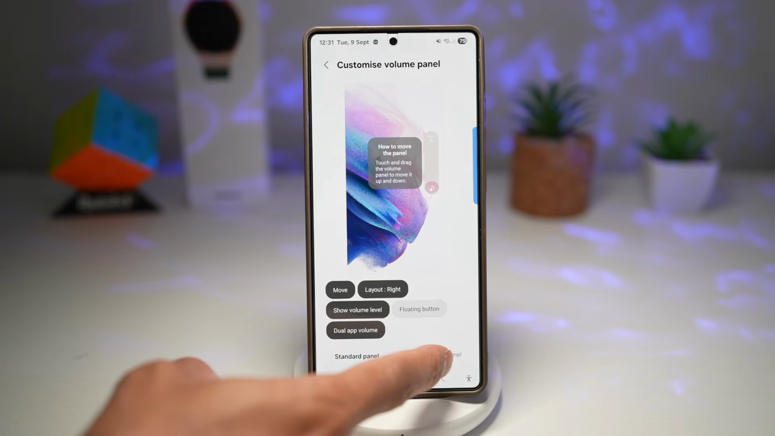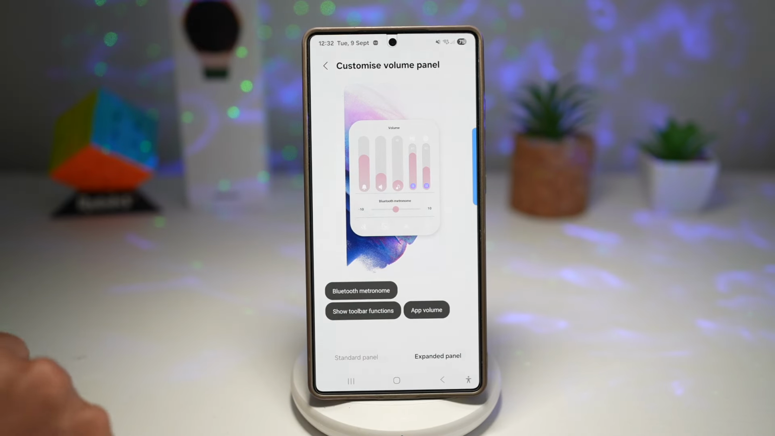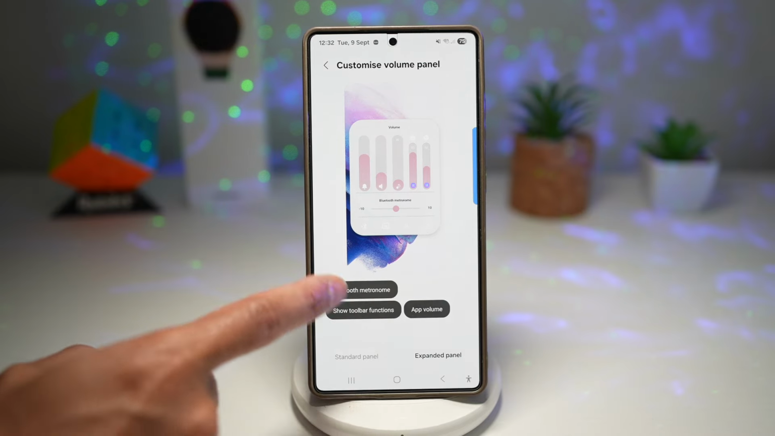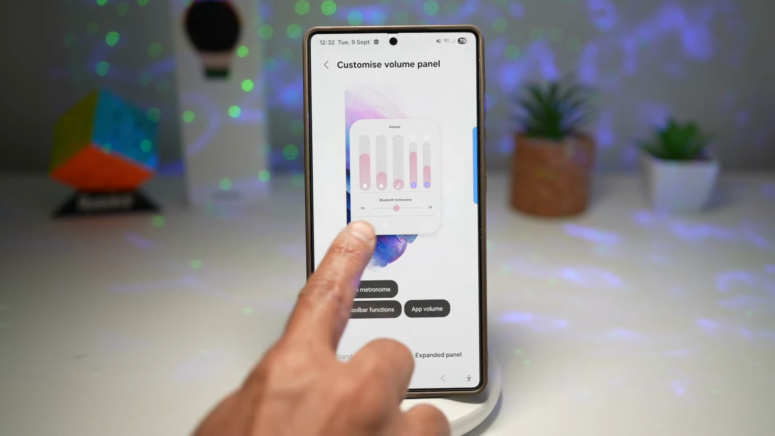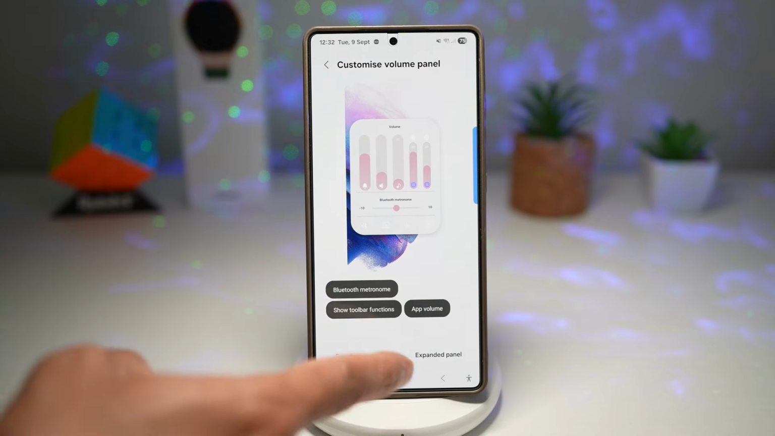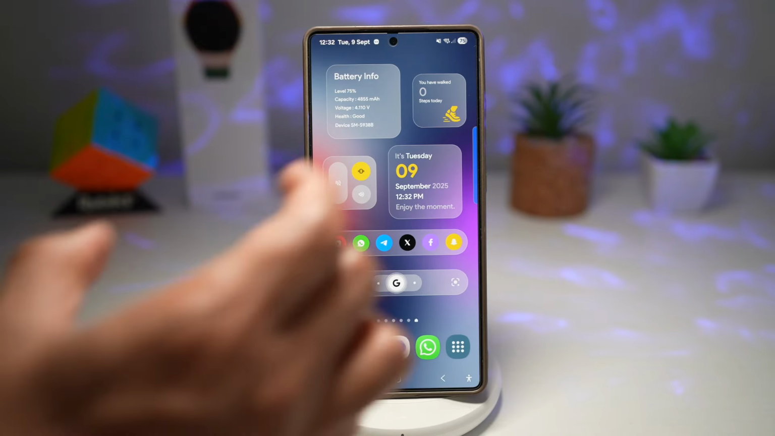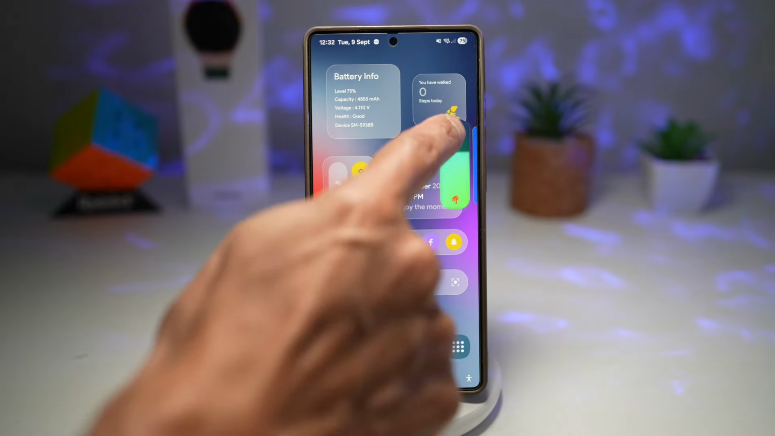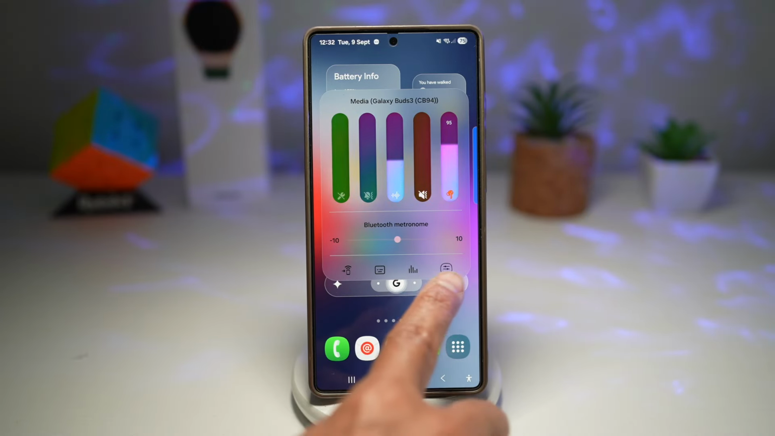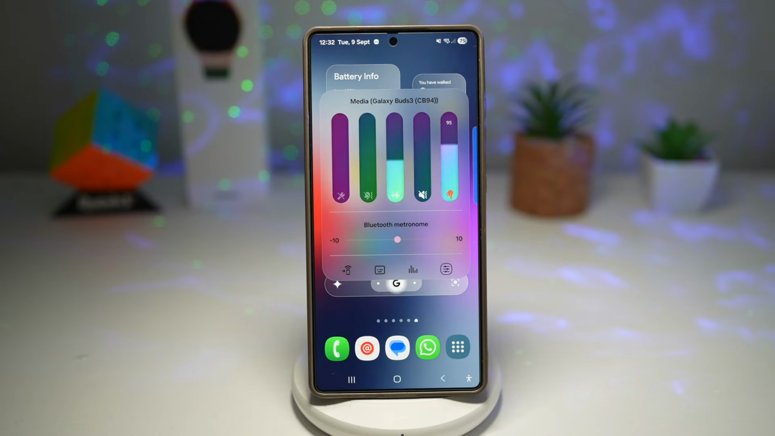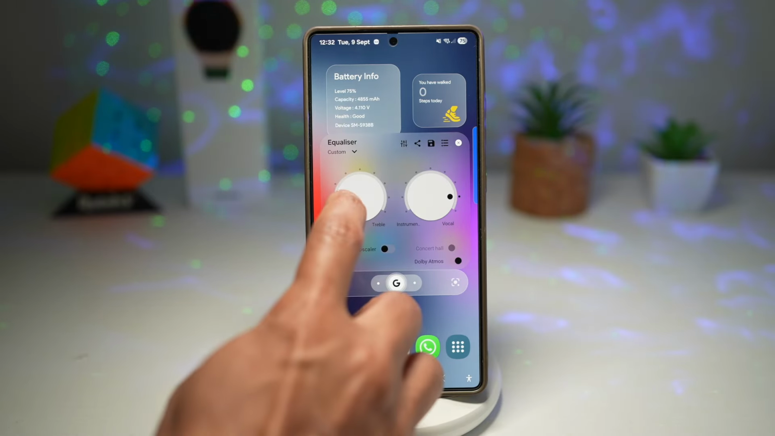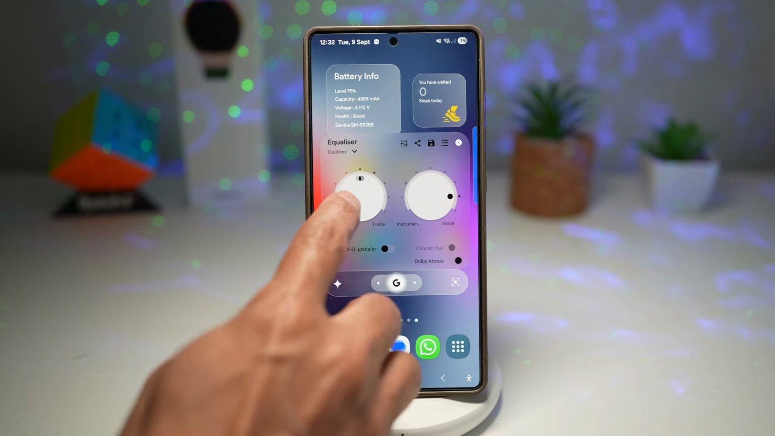Here, you want to tap on Expanded Panel. And here, you want to make sure it shows Show Toolbar Functions. So this is an extra bar, which just appears right here at the bottom. So make sure that's switched on. Now you want to press Home. Now you want to press the volume button, expand it. You'll see this expanded toolbar. To see your equalizer, tap on this.